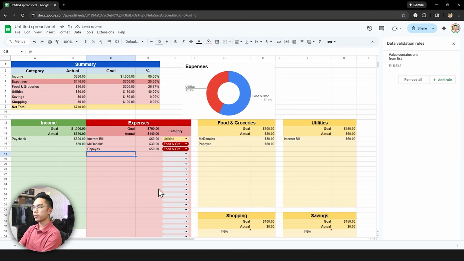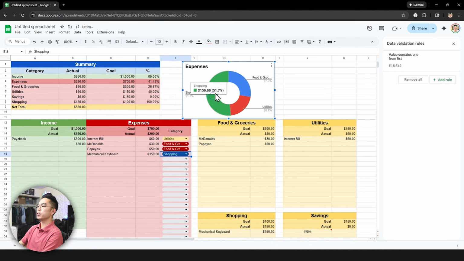So for example here, when I'm creating a sample entry of shopping, I'm gonna type in mechanical keyboard, I'm putting $150 and I'm gonna put it under shopping. You can see here that it adds it to this expenses chart.